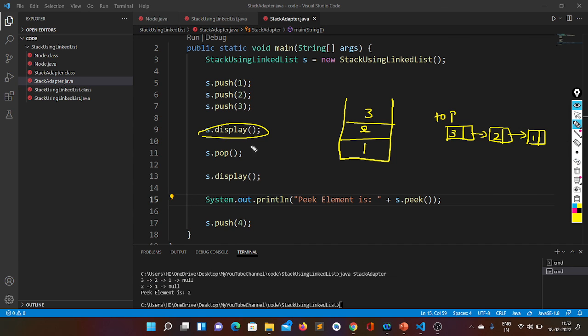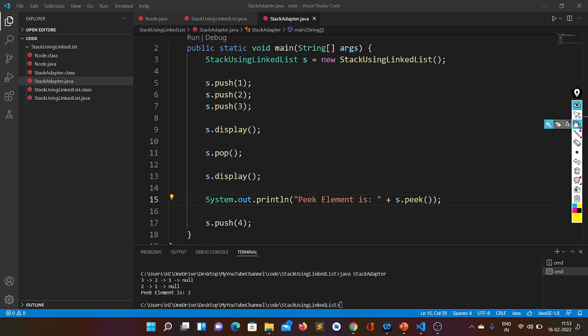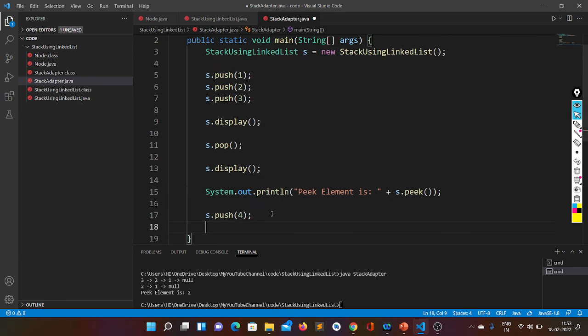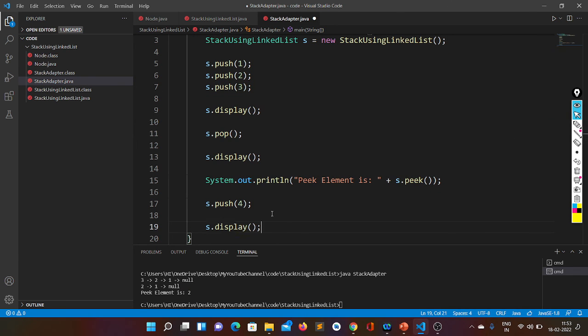Now I am calling the pop method. The pop method popped the top element. Now my linked list will be 2, 1, then null. Now I am calling the display method again. Then I am calling the peek element. What is the peek element? It is 2. Now again I am pushing 4. It does not show because I did not call the display method. So if I call the display method, then it will print. Let me call that display method also.